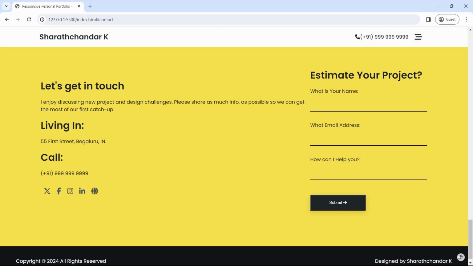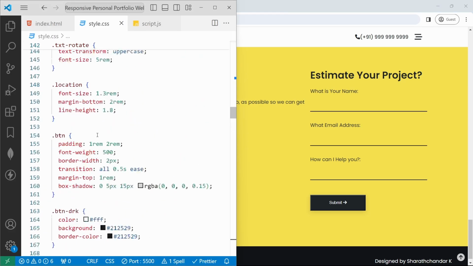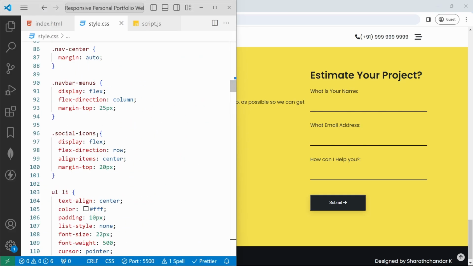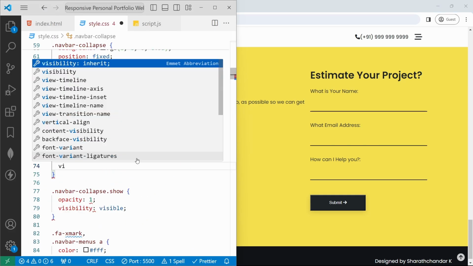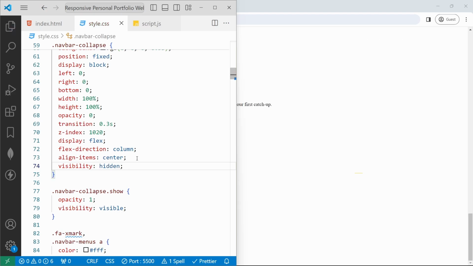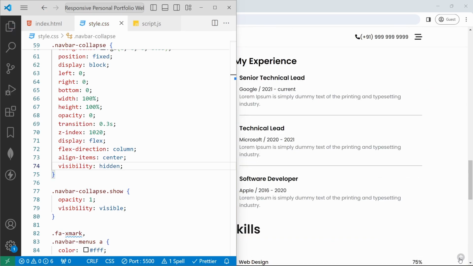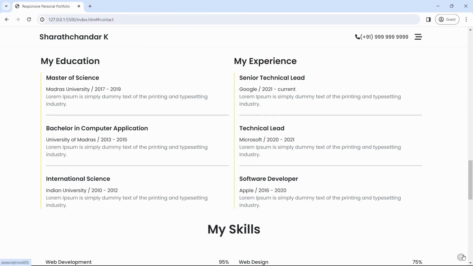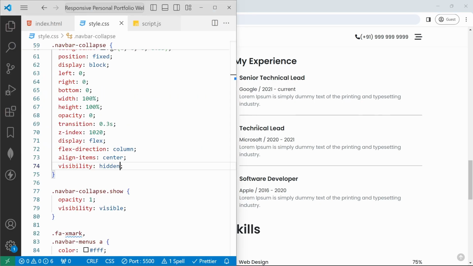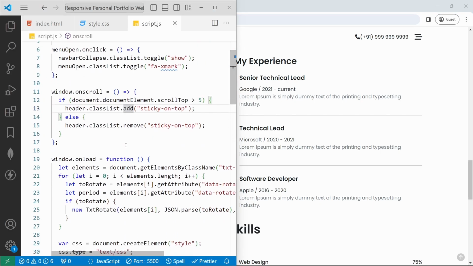Once we click this, we need to move these things to top right. Now we can't able to see that because here in the navbar collapsed, it was not set visibility to done. If I save, if I go now, we can able to see the cursor pointer here. Once we click this, it should move to the top right. So again, I will jump to the script.js here.